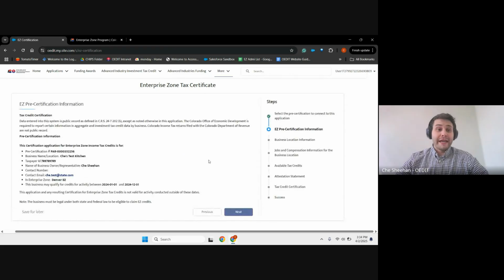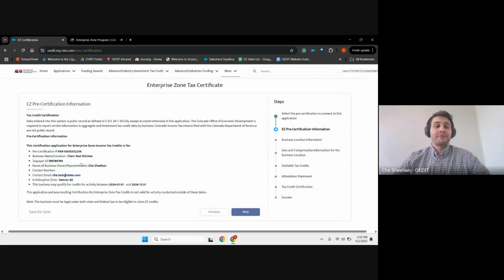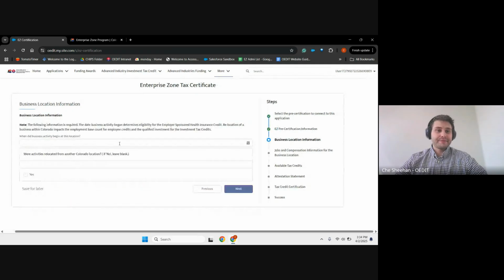If you click Next, you'll be greeted with information about the pre-certification, so you can further verify that you've selected the correct pre-certification to create a certification application. And this will be ultimately where you get a certificate. So we can see that this is my business location in the Denver Enterprise Zone for 2024, 1/1 to 12/31. So now that I've verified that this is the correct pre-certification application, I can hit next.